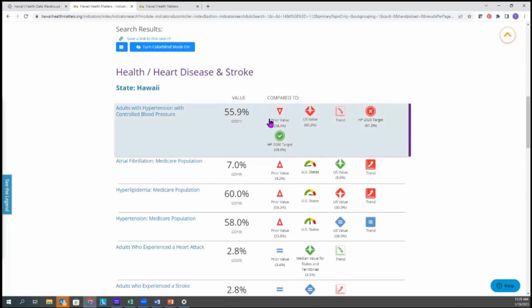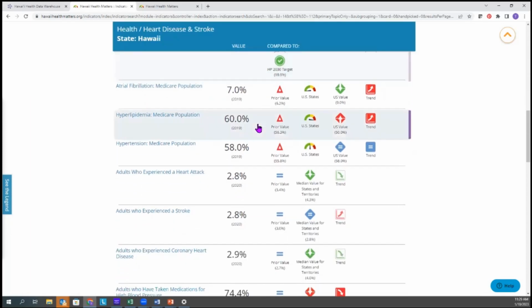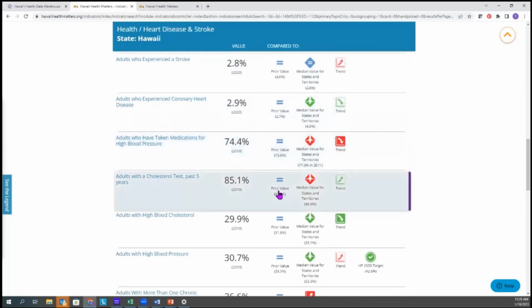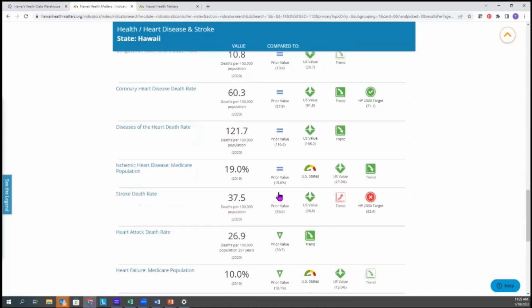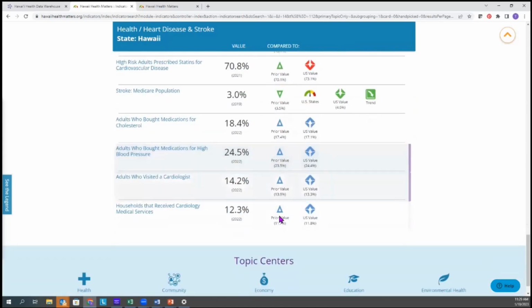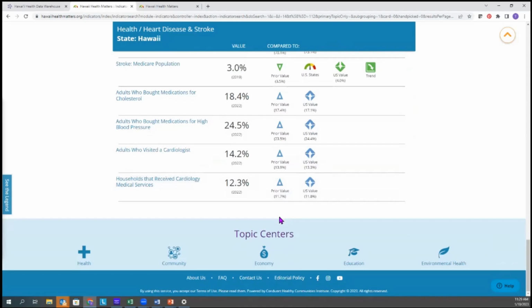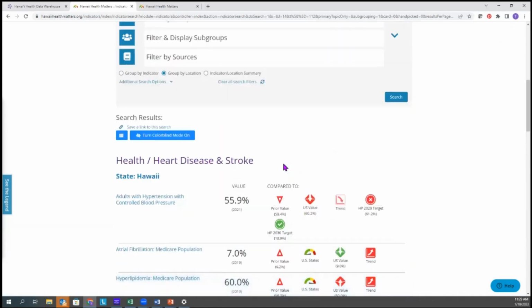And the way that it's done is it's comparing to the prior value. So it's going to be first the things that are worse off than the prior value. So in this case, adults with controlled high blood pressure, it used to be 58.4%. It's down to 55.9%. So that's worse off. So you'll see the worse coming first, then those that are equal to the prior value. And then the next ones are those that are improving. So that comparison feature can really help you quickly discern what's improving or what's worsening amongst the population.